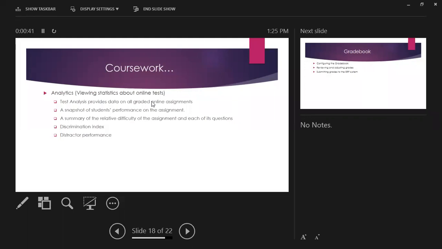Now, if the questions you're using to assess a specific learning outcome are within the online test or online quiz, you can pull up your statistics from eRacer. You don't need to do any manual calculations. And so that's where this comes in. So the test analysis provides data on all graded online assignments. So it's got to be computer-based, not what you grade manually.